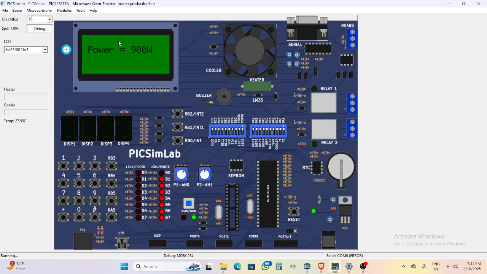In micro mode, the maximum power used is 900 watts. Now, it is asking to set the time count. Let us set the time count to 40 seconds. If we want to clear, then we can press the start button. If we want to start, then we can press the enter button. Now, as we can see, the fan has started. It means the microwave oven has started functioning, and the timer count has started decrementing.